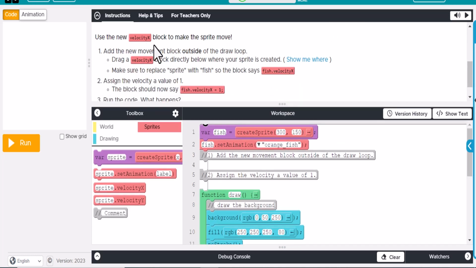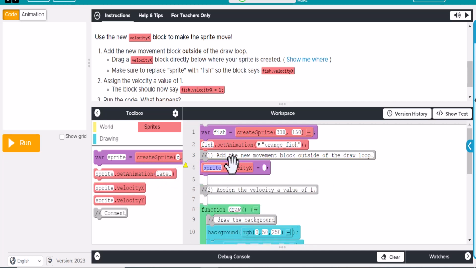It says, use the new velocity x block to make the sprite move. Add the new movement block outside of the draw loop, dragging a velocity x block directly to where your sprite is created. As you can see right down here, we have comments. It says add the new movement block outside the draw loop and assign the velocity a value of 1. So we're going to drag this out here, and we're just going to give it a value of 1.